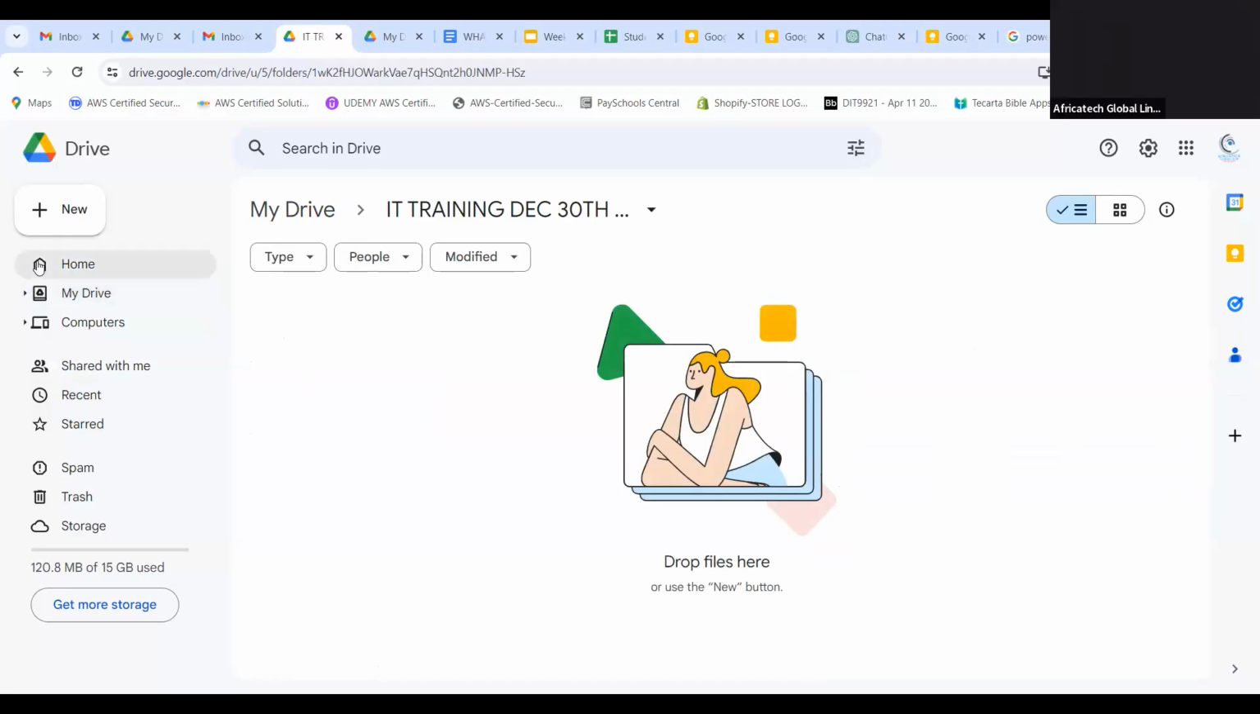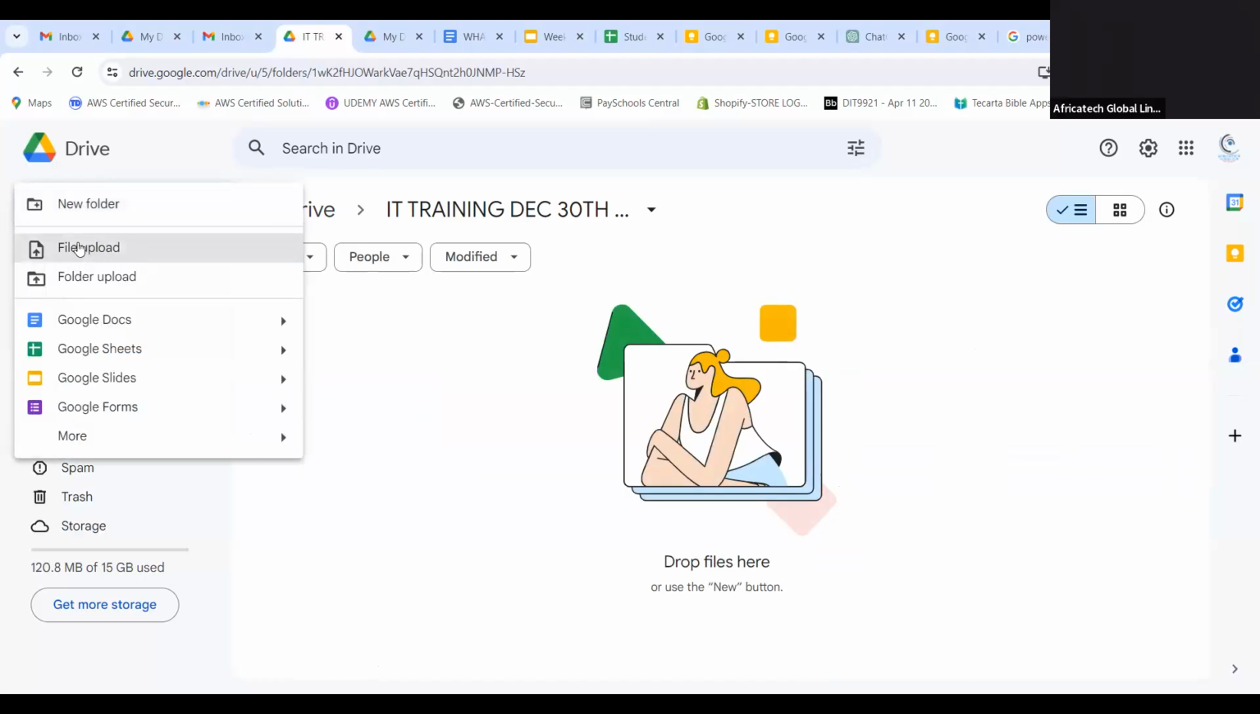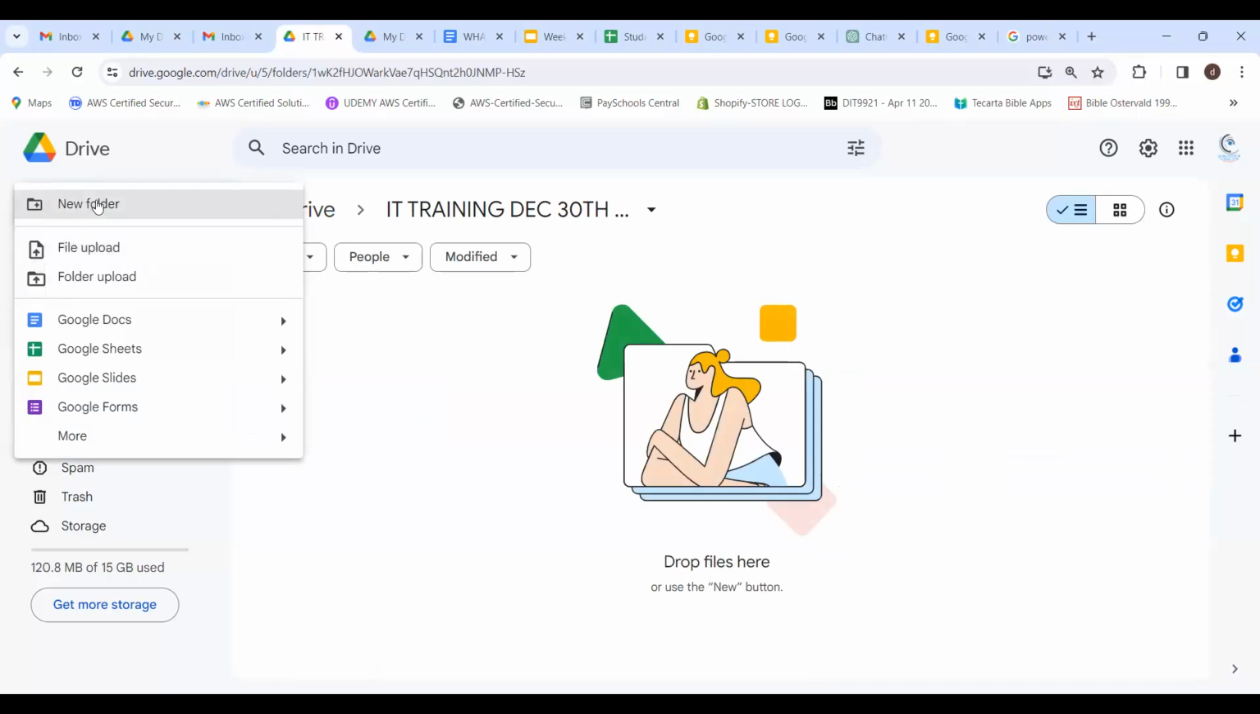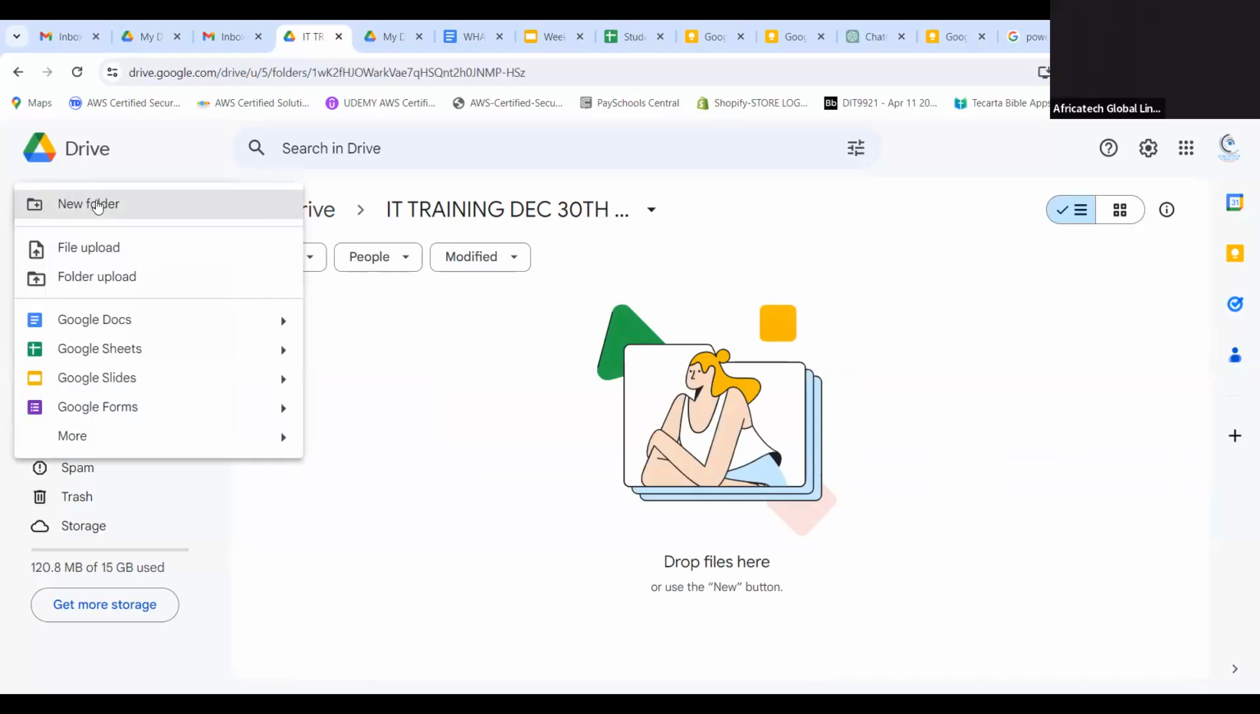And now inside here, let's go to new again. If you are inside the IT training, you can see it, right? Go to new. You can create now a Google Doc. It's a Microsoft Word for Google, where you can write your stuff, you can write your resume, you can do everything that you want to do, right?